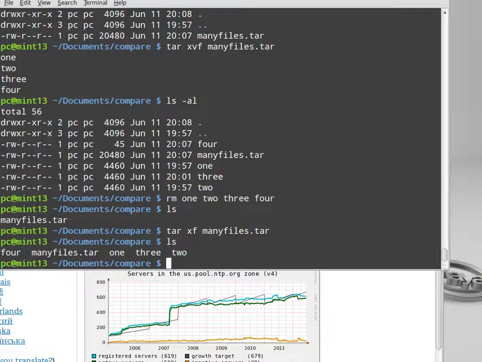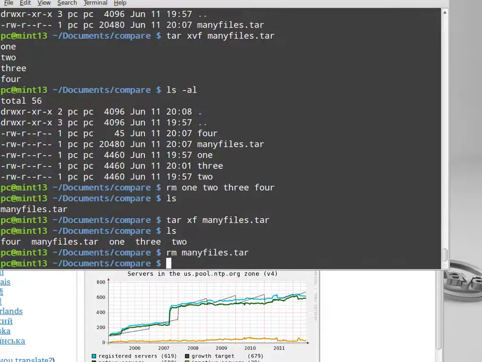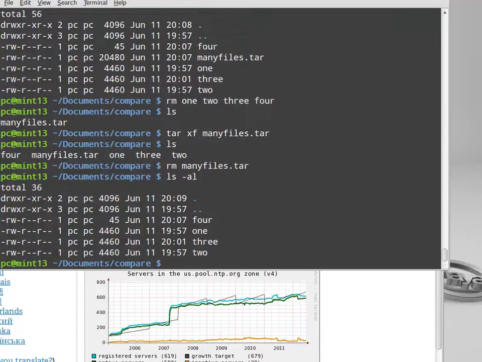Okay, let's do a couple of types of compression here. So let's remove minifiles.tar. And so we're left with those 4 files. So, how do we compress? Well, there's actually 2 arguments that you can use. One of which is, remember unzip? We'll start with that. So we're going to use tar.